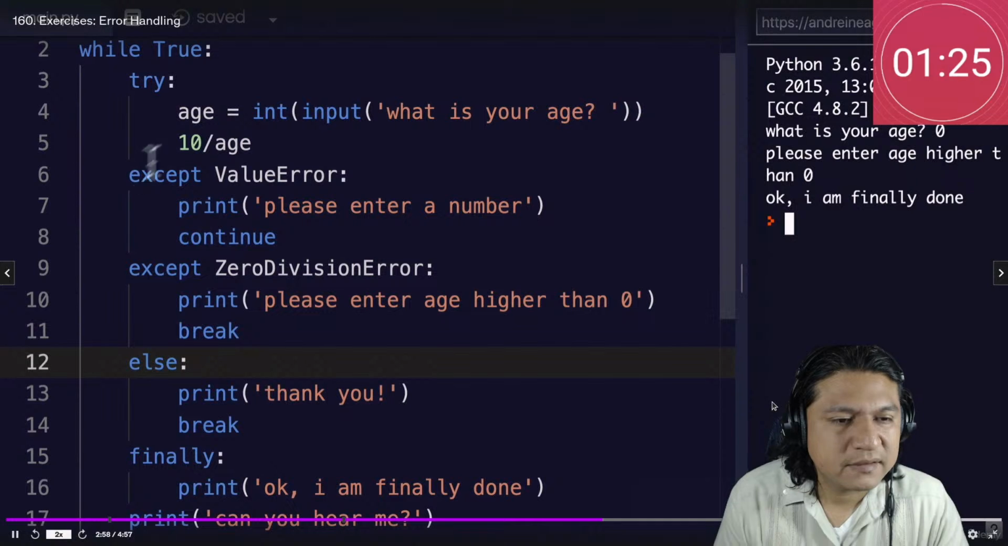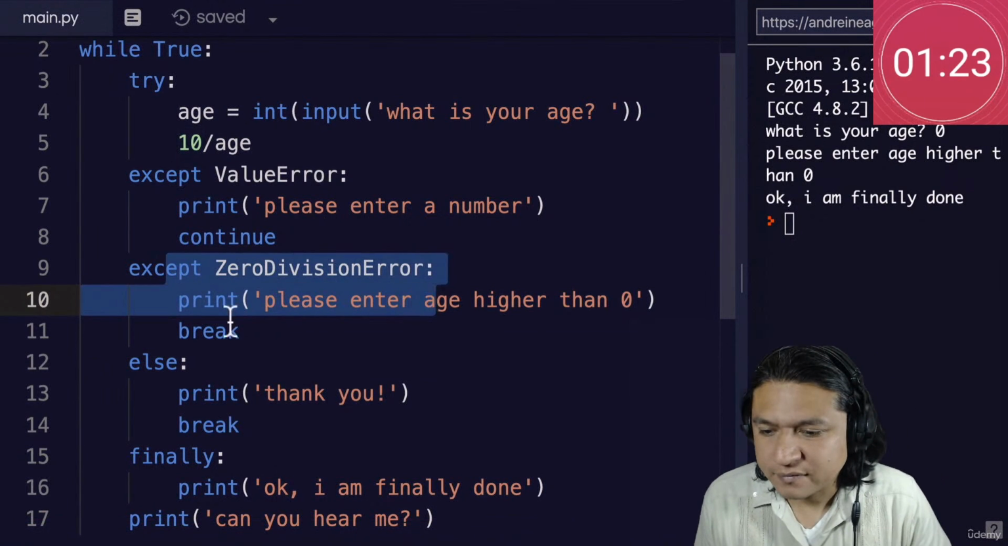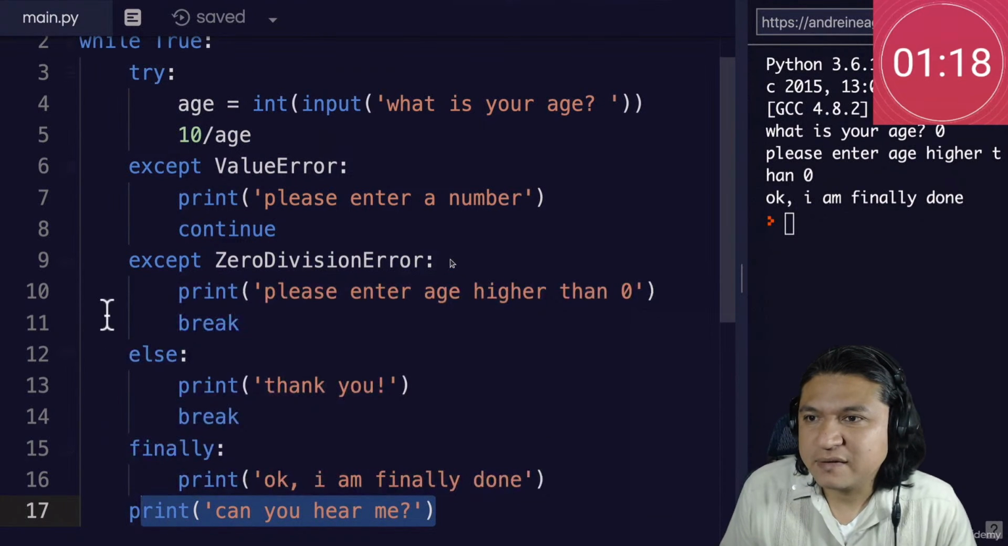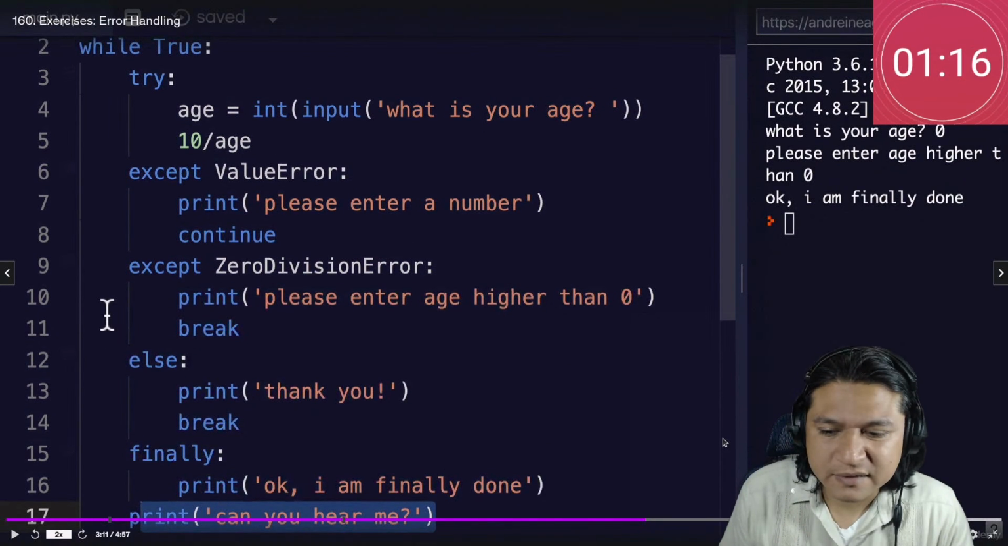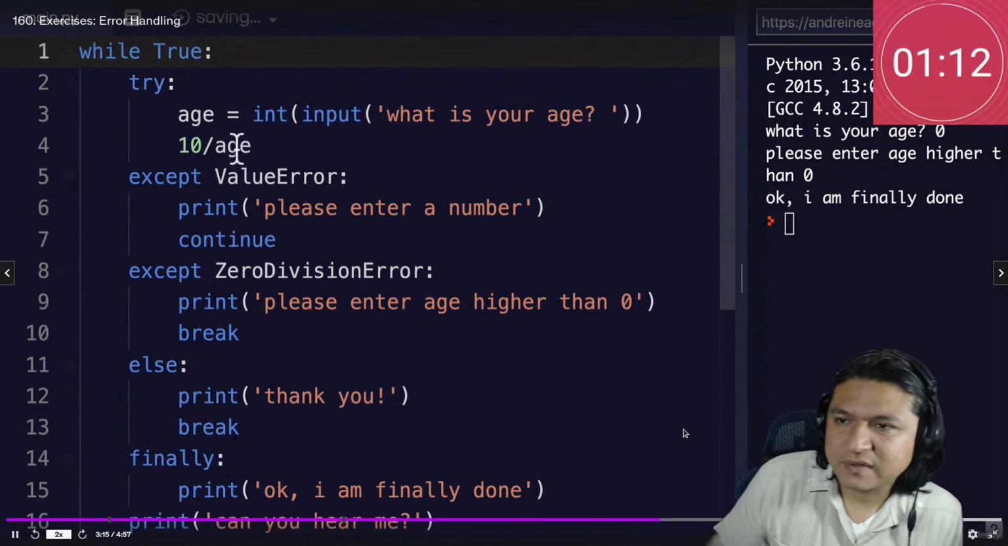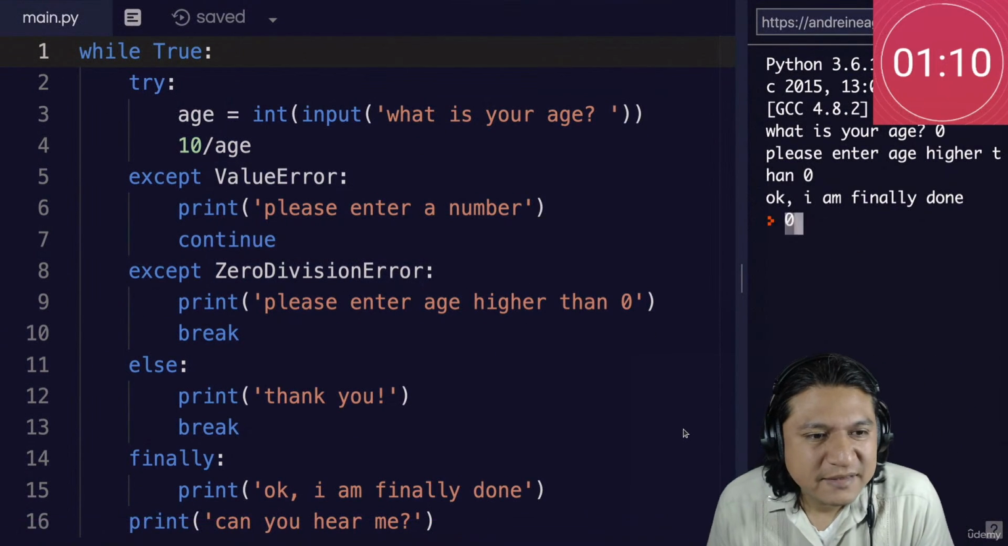Please enter age higher than 0, because I get a zero division error, it catches here, and then we break out of the loop. The finally gets run. But the print doesn't, because we break out of the loop. That's inside the while True. I'm sorry, remember, this is surrounded by the loop. Let me remove this so we can see it better. Okay, what happens if I do something like this?